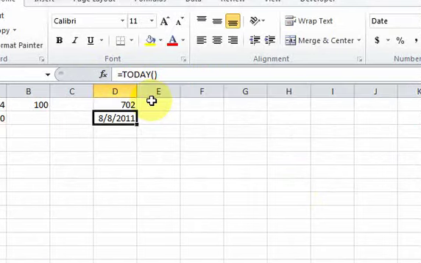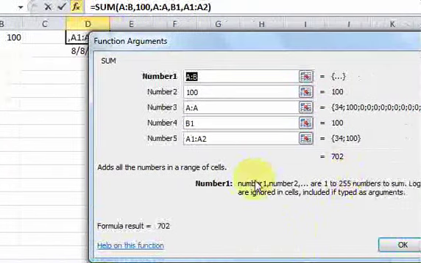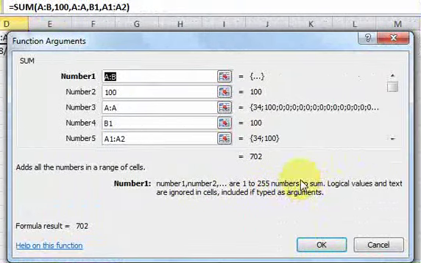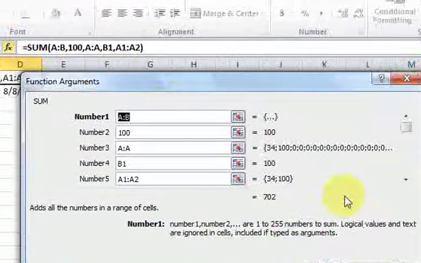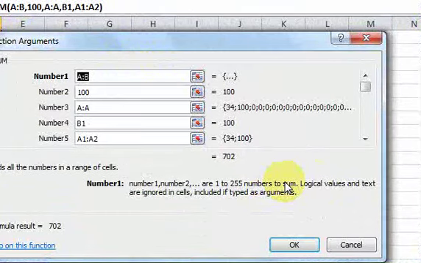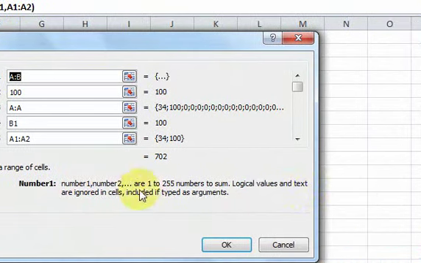So we know now that this sum function, if we go back to that window, it takes a bunch of numbers from 1 to 255. So you could put in 255 numbers up here, and it'll sum them up. If you try to put more than 255, you're going to get an error. But most times you won't need to do that. You won't be putting in 255 numbers. And then it says logical values and text are ignored.